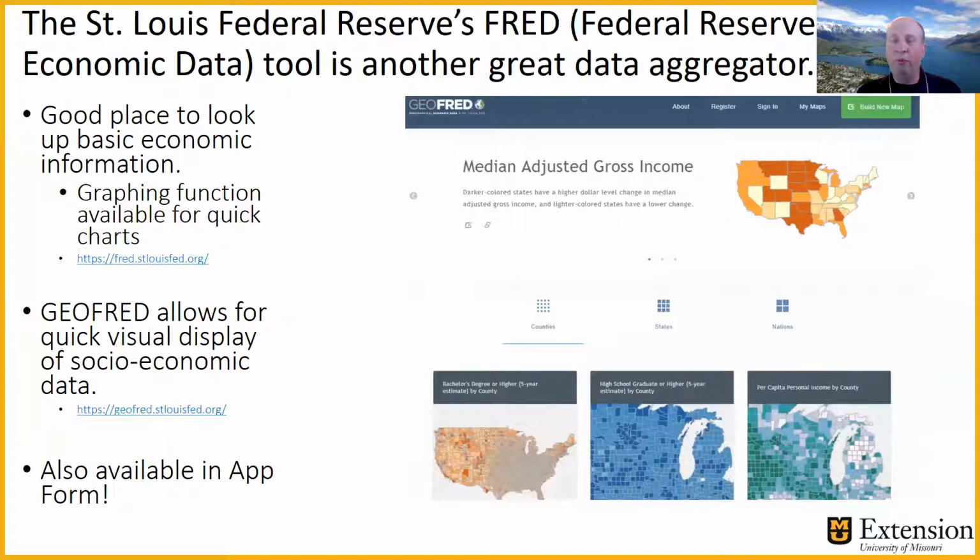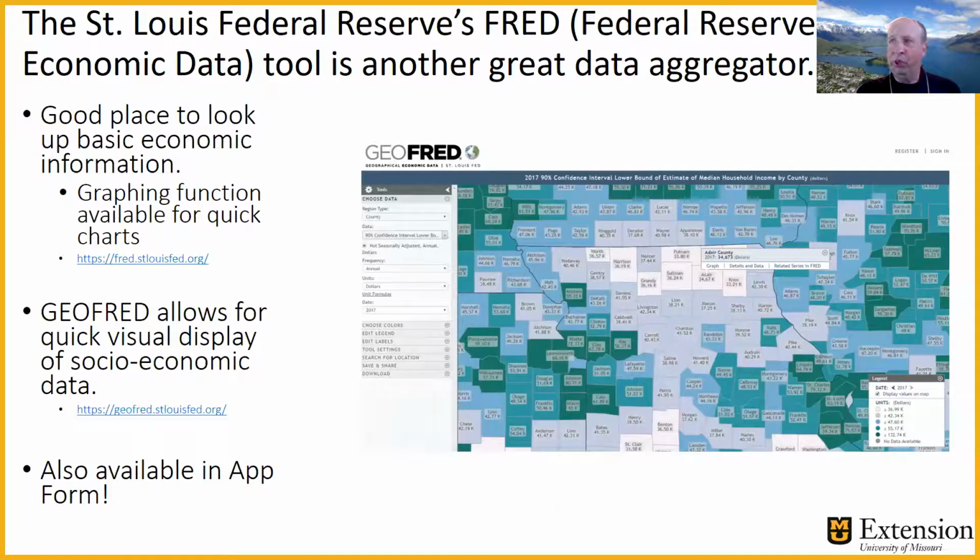They also have what they call GeoFRED if you're looking for more visually displayed information. So here's an example of that if you were looking up, I don't know what I had here, I guess just average wages or whatnot. But GeoFRED is another option. Again, that's through the St. Louis Fed. And FRED is also available in app form. Again, you can have this information in your pocket, just on your phone.